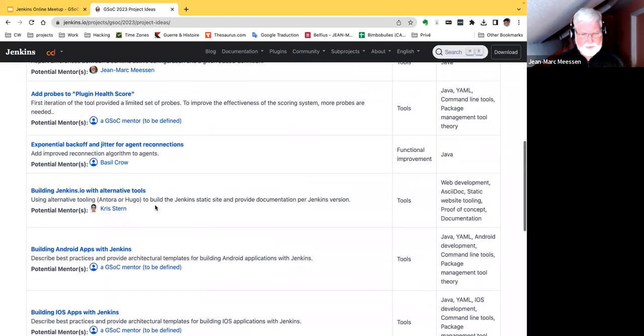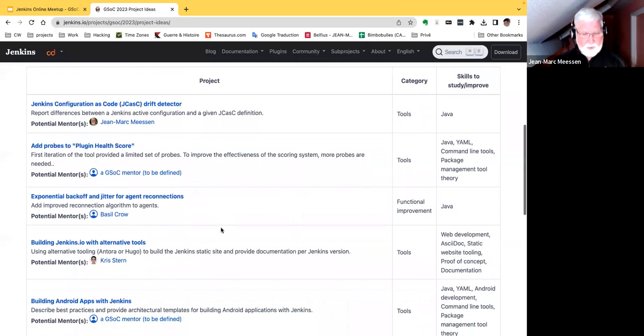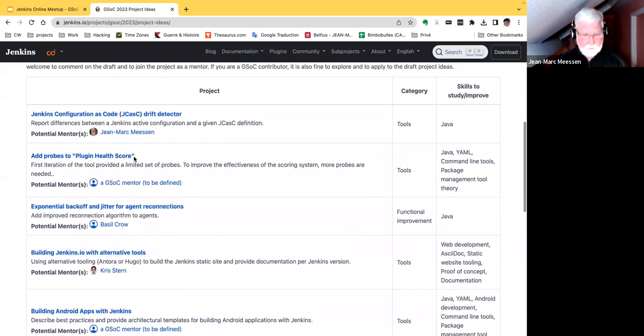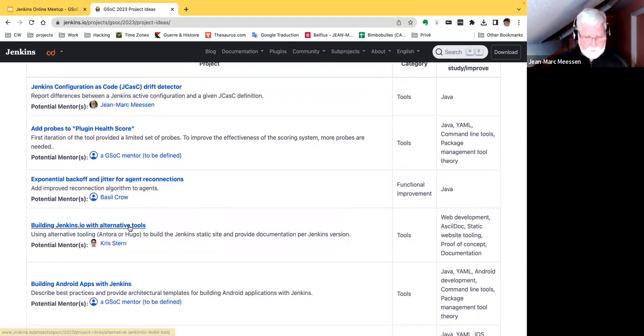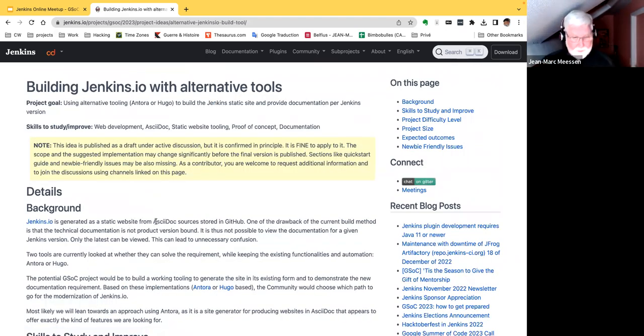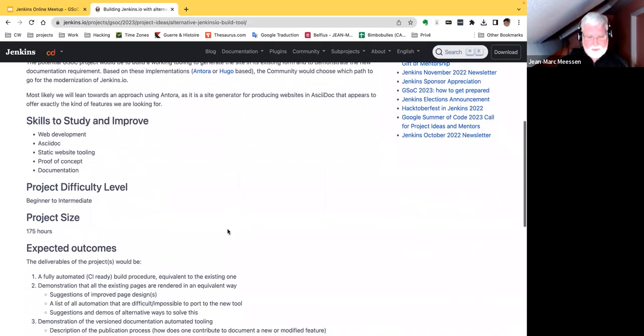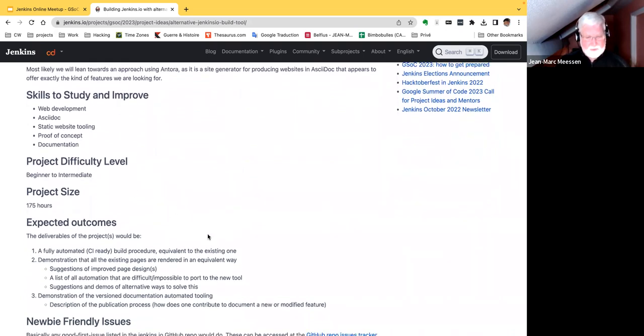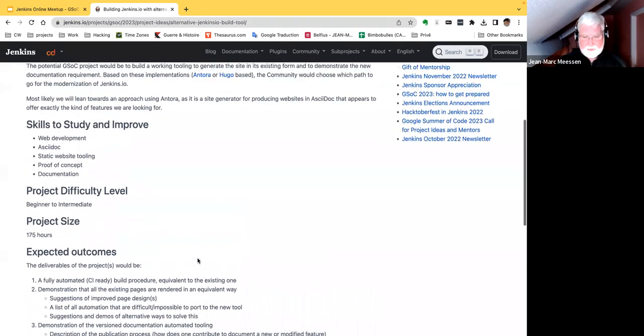These are the projects that are in draft mode. These are ideas. We have a rough idea what it could be. Not all have mentors assigned. When you click on it, which one can I take? Well, I'm going to take this one here. So you have details on what the background is, what the skills required are, what the difficulty is, what the outcomes are, and a lot of details.